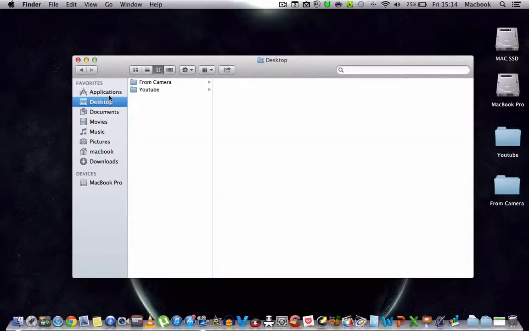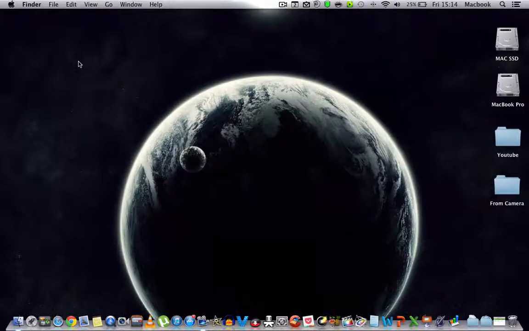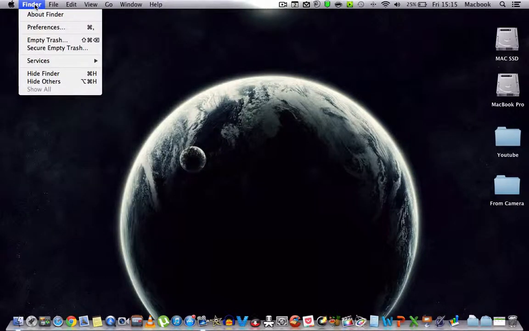You can search for everything you want in here, and you can also search using this search toolbar. So if you type in YouTube, everything that's got YouTube in it will come up here. It is very good to use, and it is very quick as well. To close it down, you click the X button there. That's Finder.